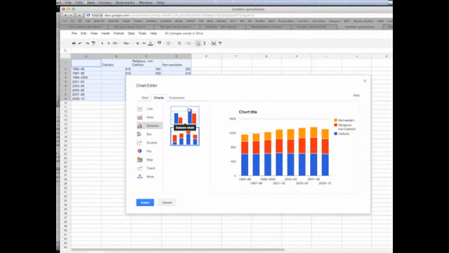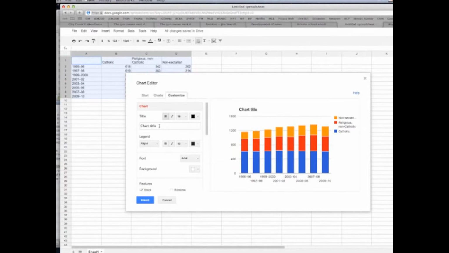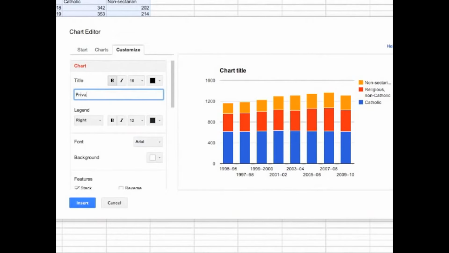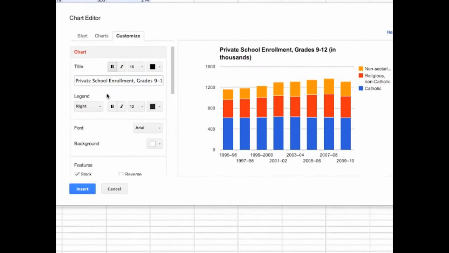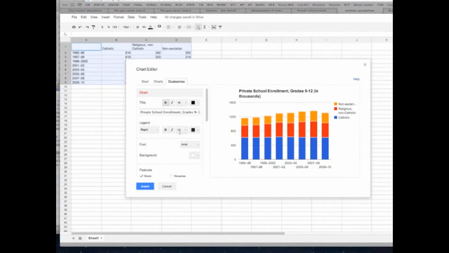Now once we go this far, we can begin to customize just a bit, and we need to because this chart doesn't have a title. So right now I'm going to give it a title. So I get my title done there, and you see it pops up as soon as I get finished typing it.